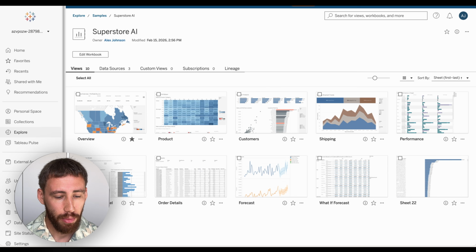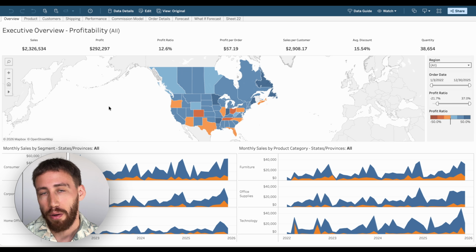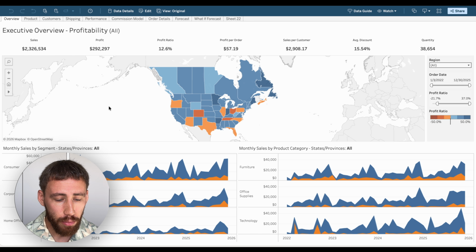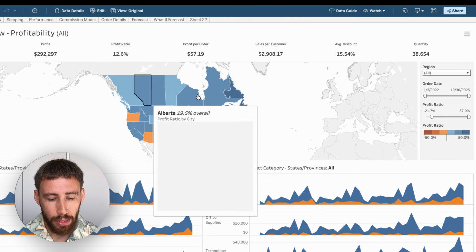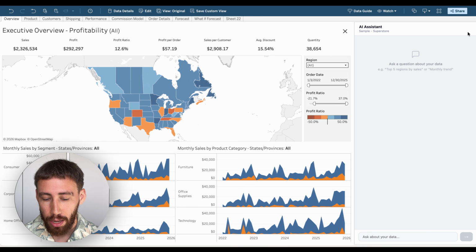So let me share my screen and you will see how it works. Here's the Tableau Cloud. I'm on the standard Superstore dashboard, the one bundled with every Tableau installation, built on the sample Superstore data source. Of course, you know it. So here on the right side, you can see my extension hidden by the button, AI Assistant.